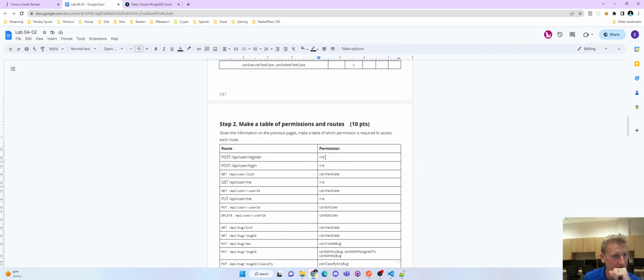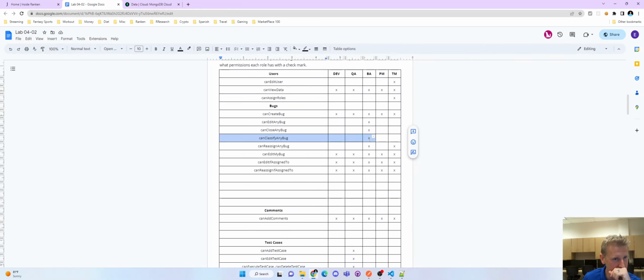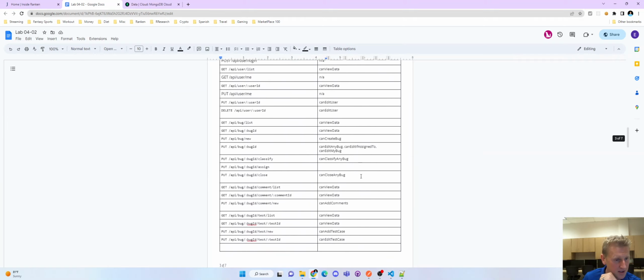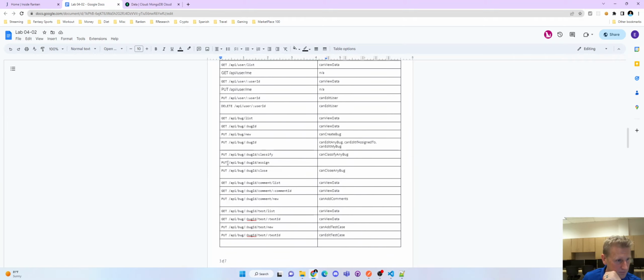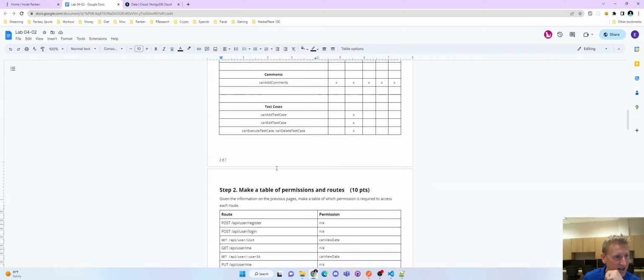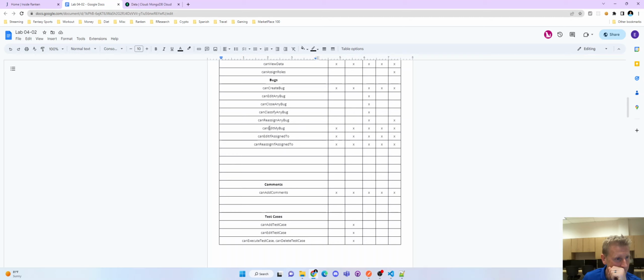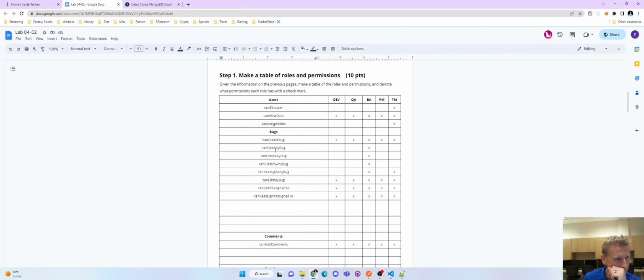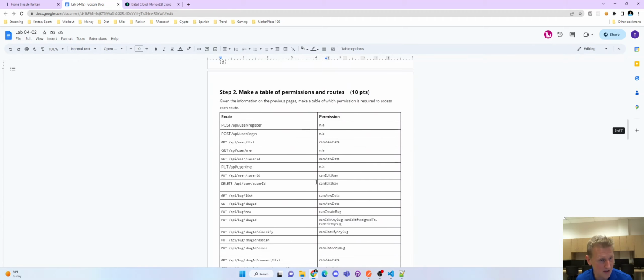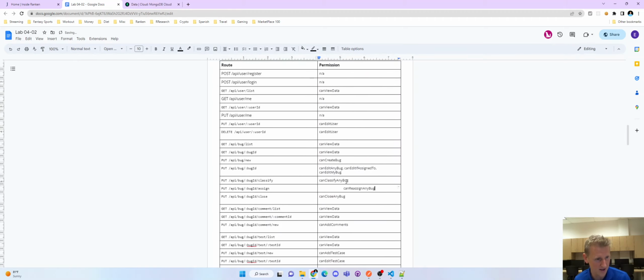Classify, can classify any bug. So that's pretty simple. Business analyst can classify any bug. Assign, can assign any bug. Can reassign, because again, it is assigned by default. So can reassign any bug right here. It is assigned by default, so it is a reassigning.